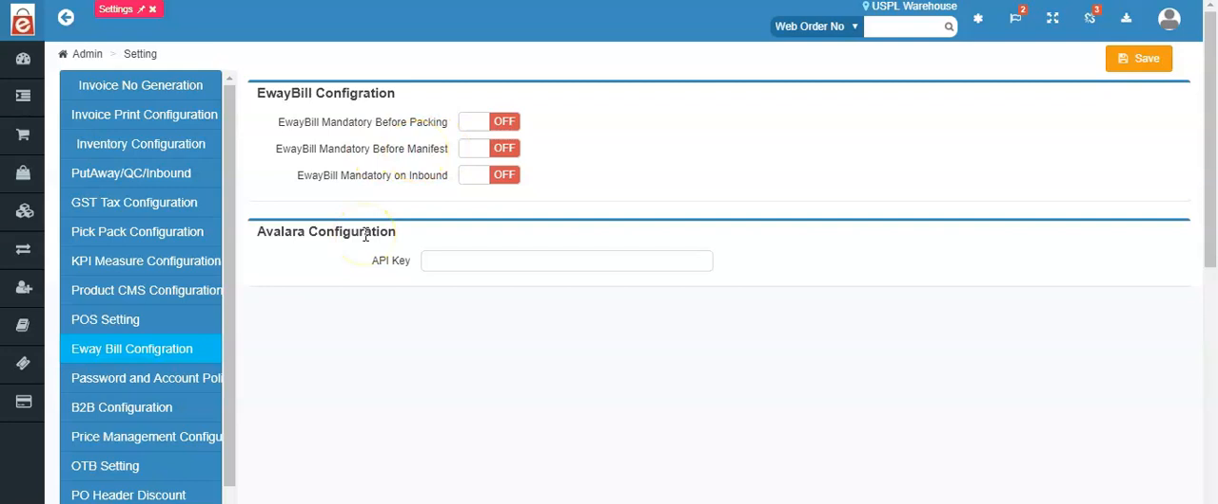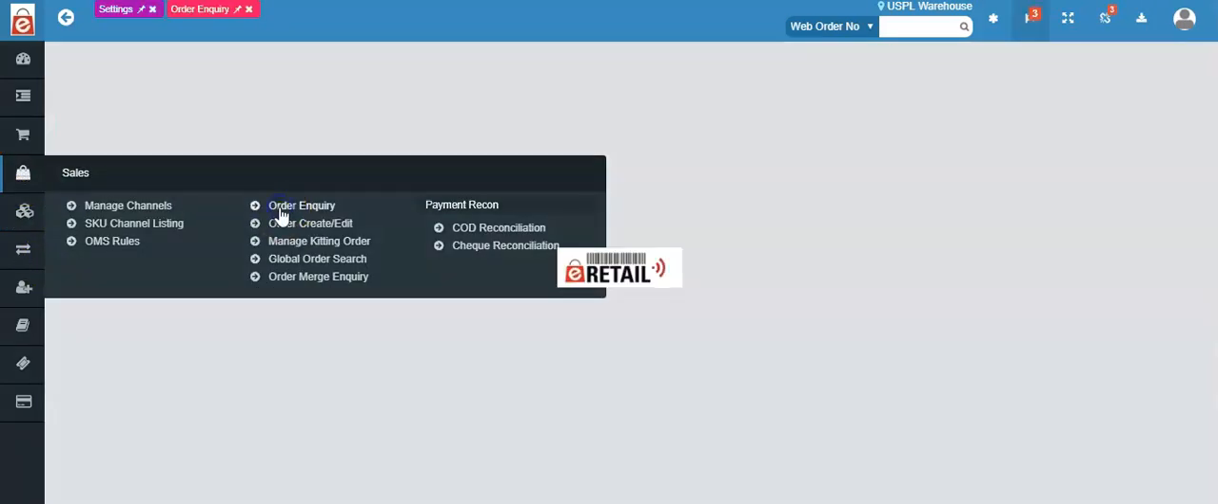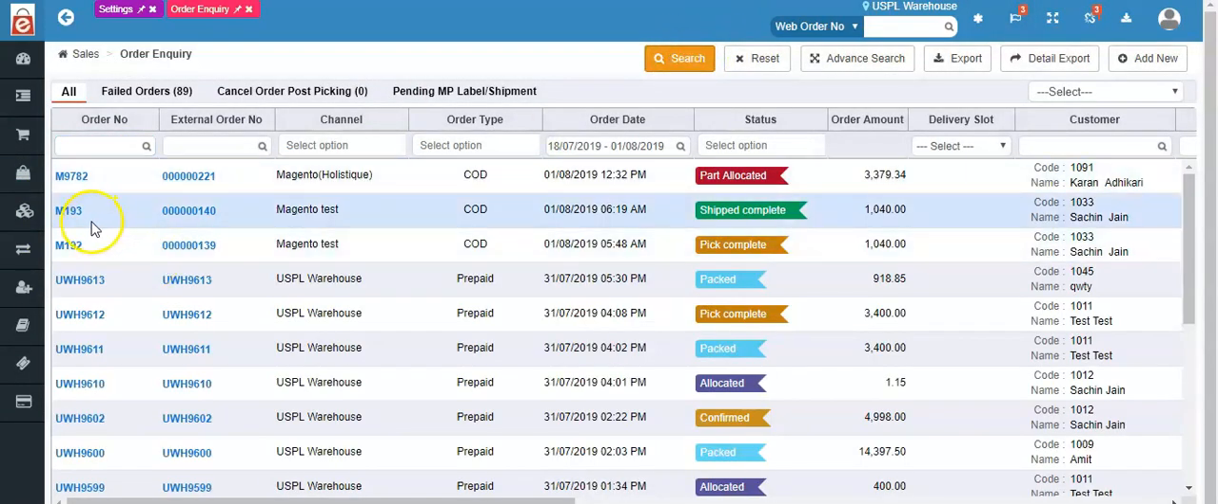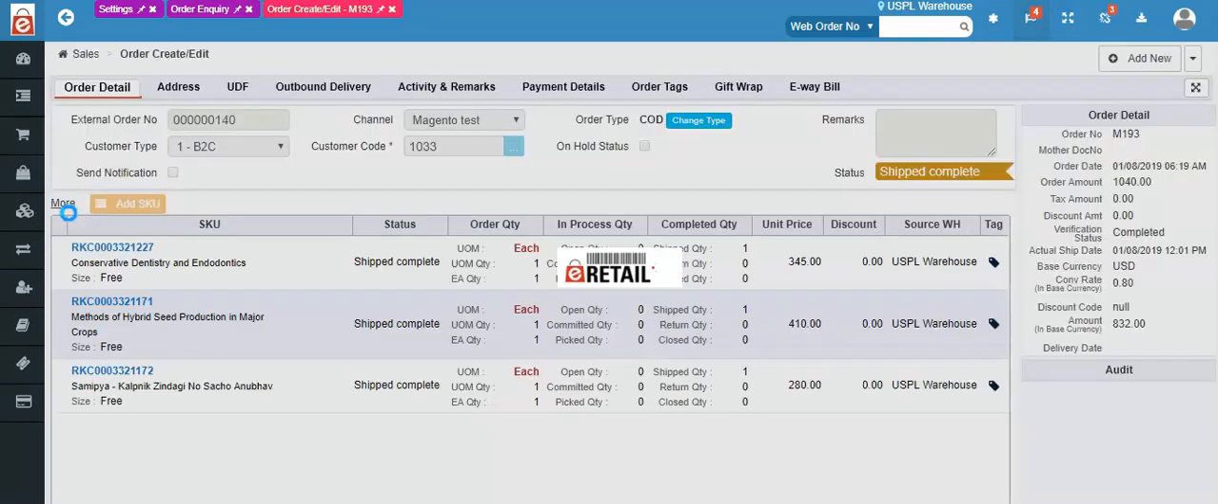Also, if you want to use the Avalara integration, then you must have a user key for Avalara, which you need to put here to get started with the Avalara configuration, and click on the save button from here. Once all of this is done, then we go to the order inquiry section and we'll take a look at a few orders. For example, let's take this one.